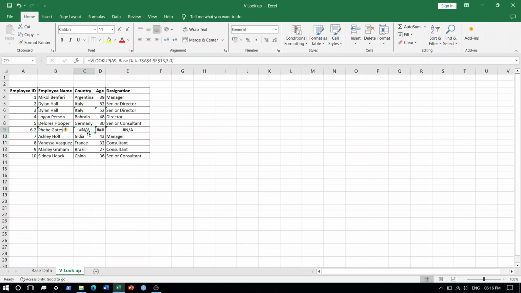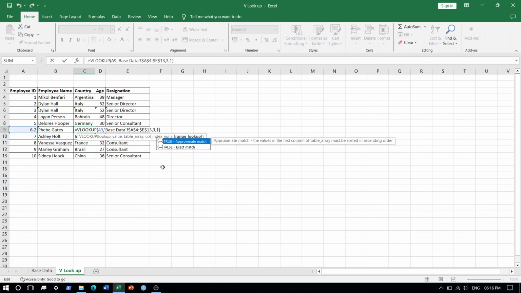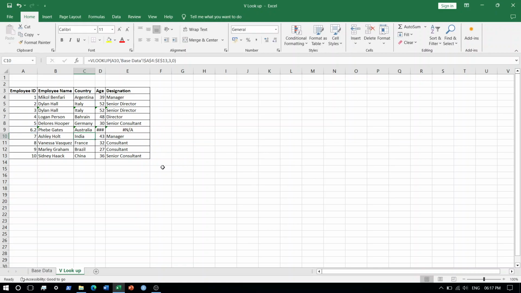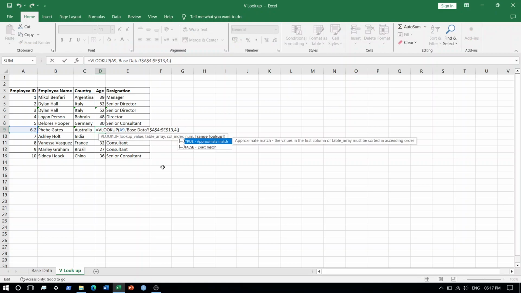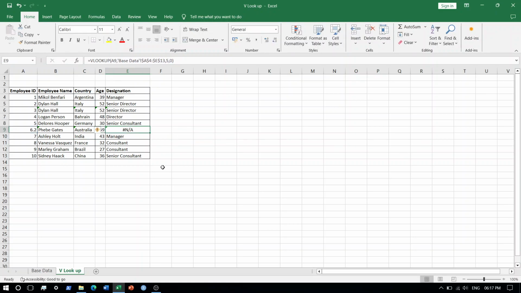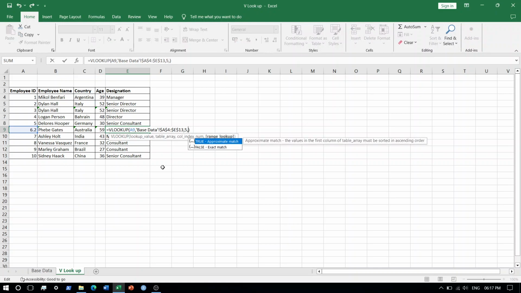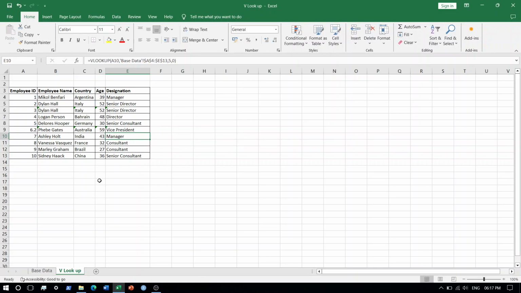And now we simply need to update these details here for the approximate match. Make 0 into 1, which is approximate match, and you'll get all the details. Okay, I hope VLOOKUP has been understood.